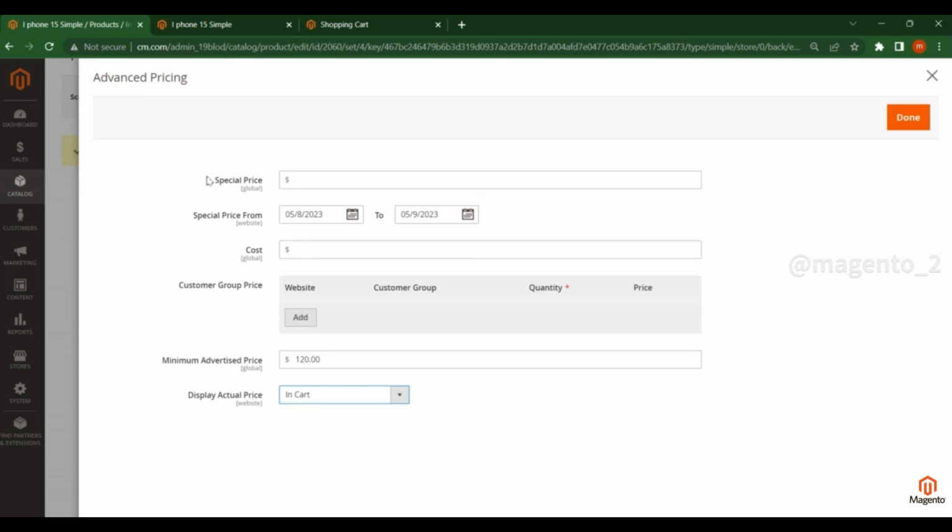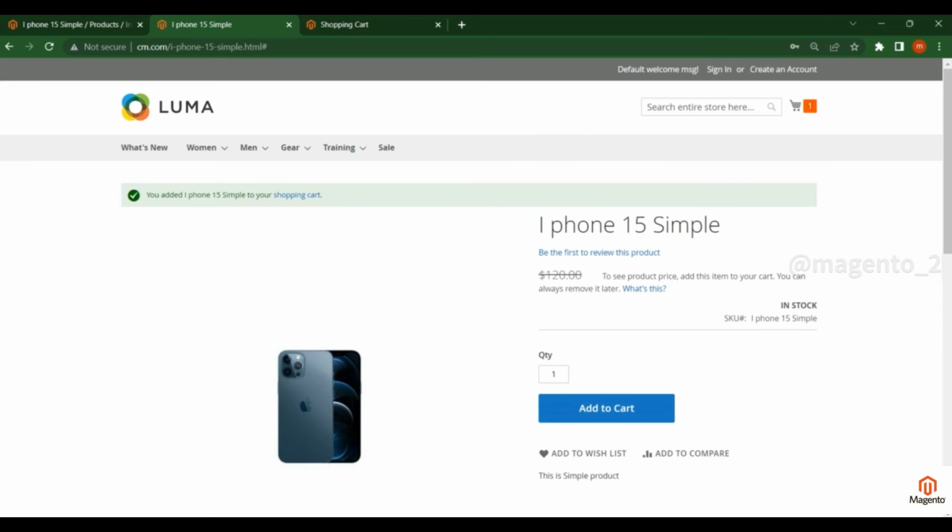So based on this display actual price, customers see the price in cart or either in checkout or just in the product page. Okay, you can try with different options and check in the front end.